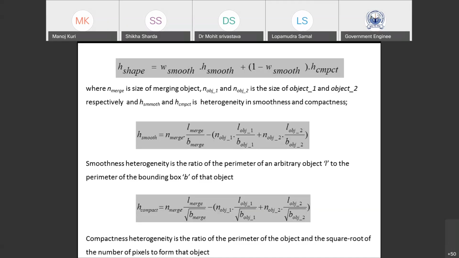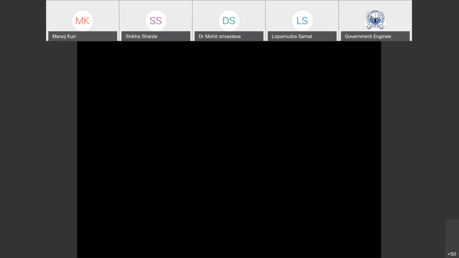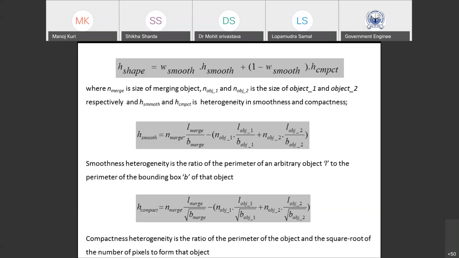We have to calculate another parameter, that is H shape. Using that H shape parameter, we find the heterogeneity, the variation in the shape of that particular object. So again, based on that heterogeneity, we identify whether the object is going to be represented in the same manner, or whether there is a change. Then again, we have a V2.